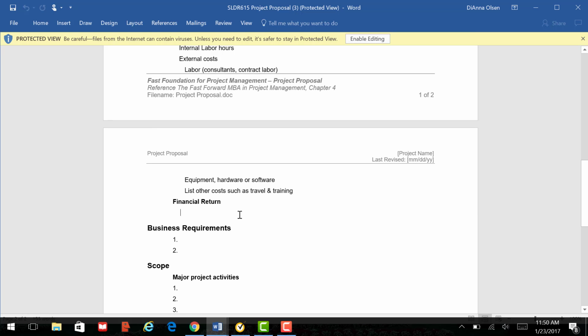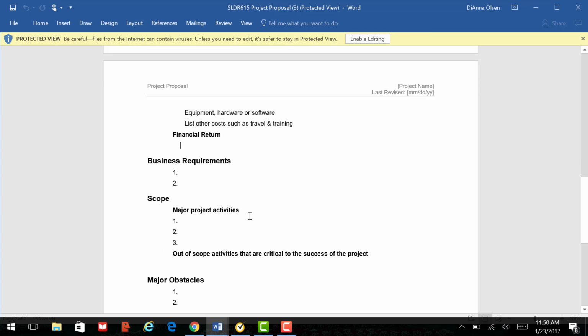Then we get into what type of a financial return there is. If it's going to increase revenue by $1 million a year, what type of overall financial return does that really mean by investing in this project that might cost $200,000 in terms of the next 10 or 15 years?